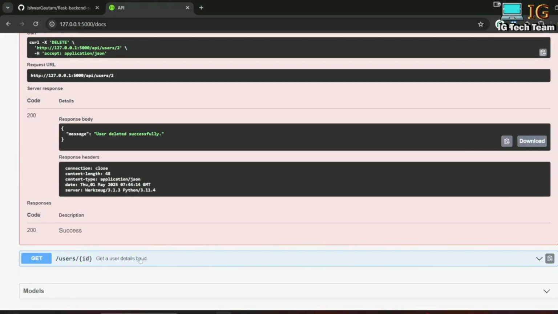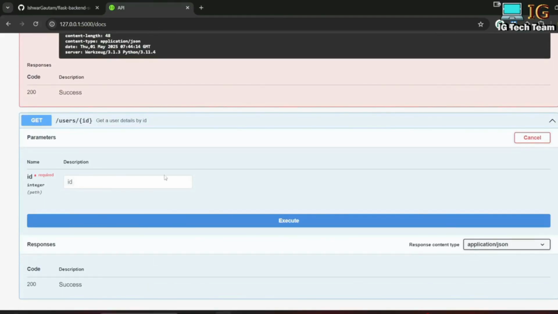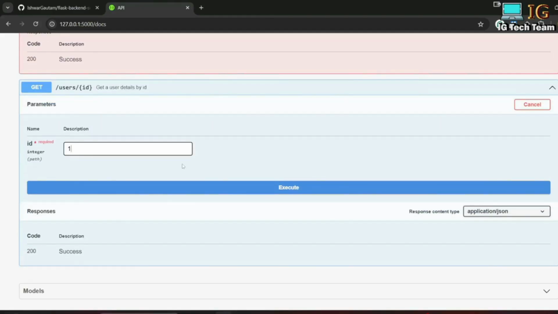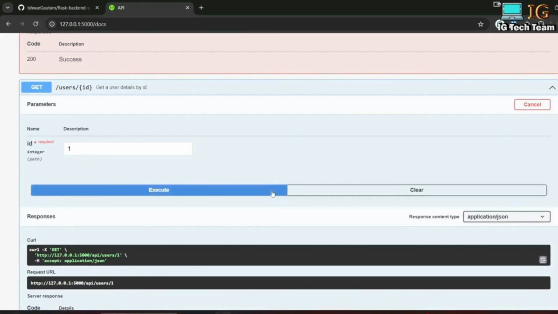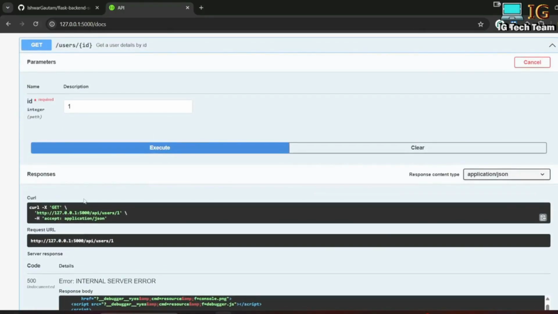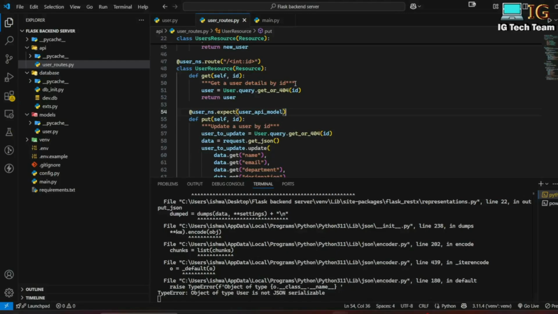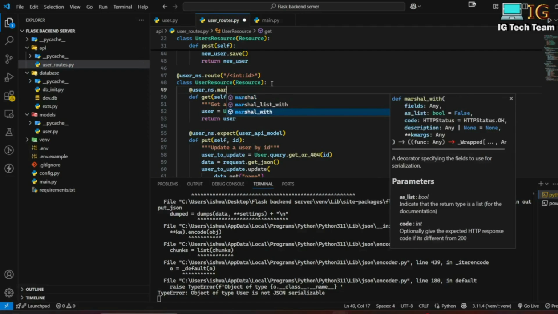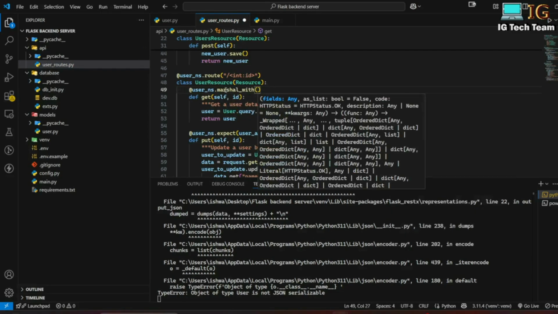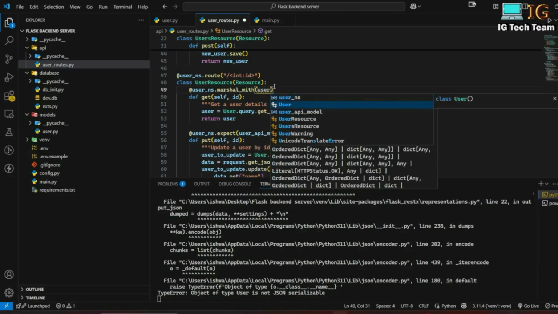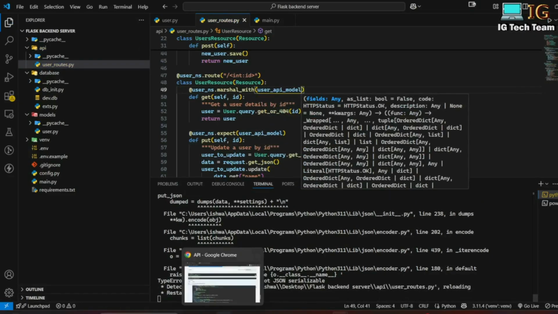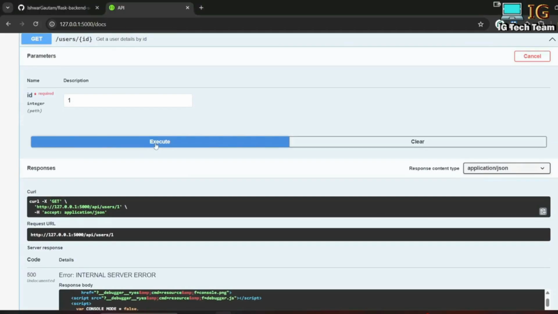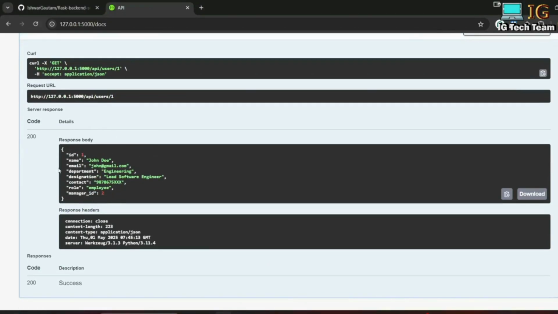If it's here, get a user details by ID. So if I click and try it out, I would like to fetch only first user having ID equals 1. I can click on execute, and here also I have the same error. That means in the get request here I have to write same code. That means user ns dot marshal with, because it will get only one user, so I can write marshal with my same API model. Control S, and now if I click on execute, I will get only one user. So all of my API is working now.